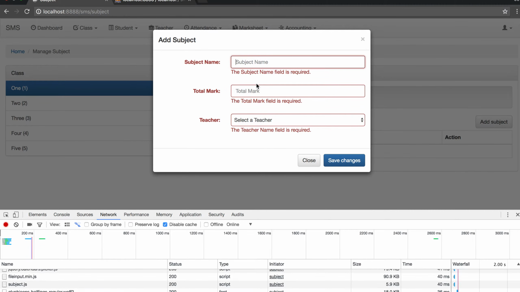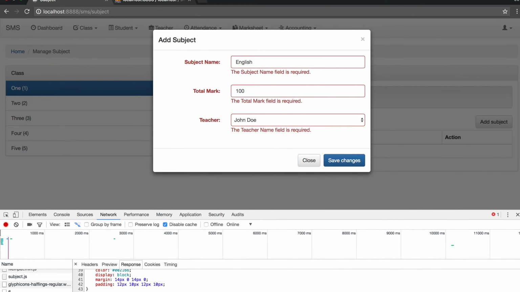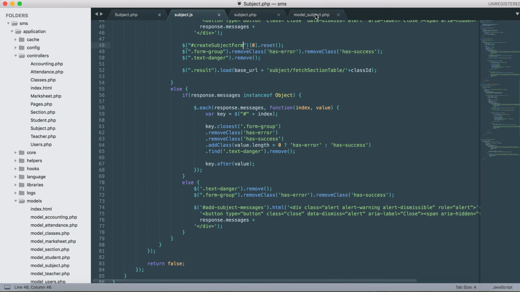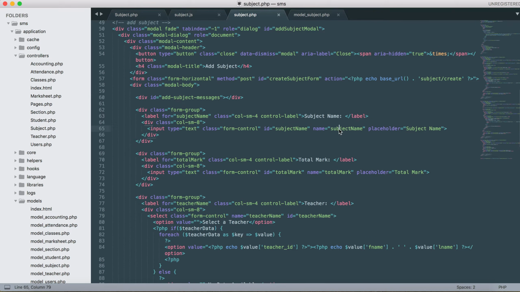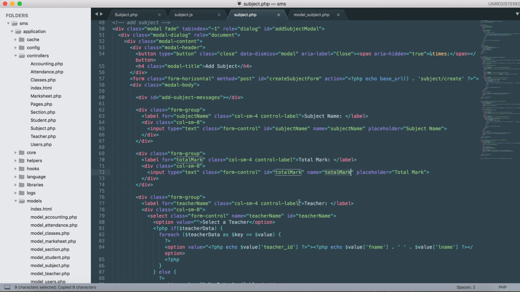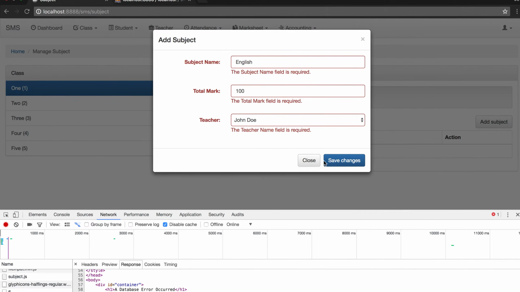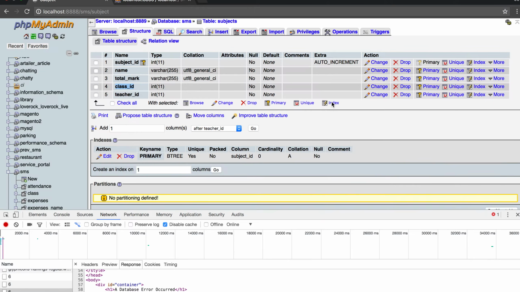Yeah, the validation, it's English, total mark is 100, teacher is showing too. So we have an error. The name cannot be null. Okay, I forgot to update this. I'm sorry. Subject name and total mark, class ID is okay, and teacher name. Yeah, so I think now it should work. Yeah, it's successfully added, I guess.